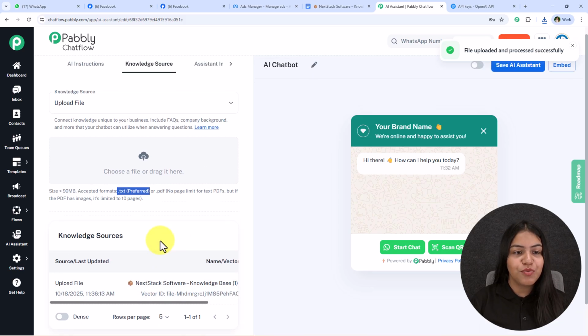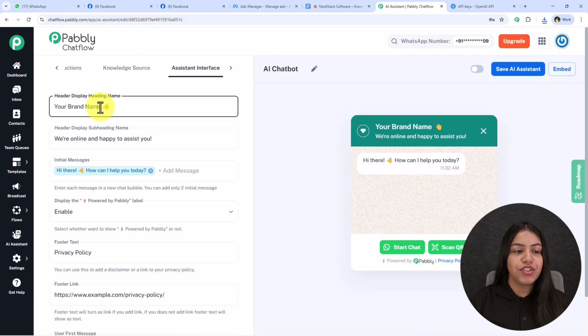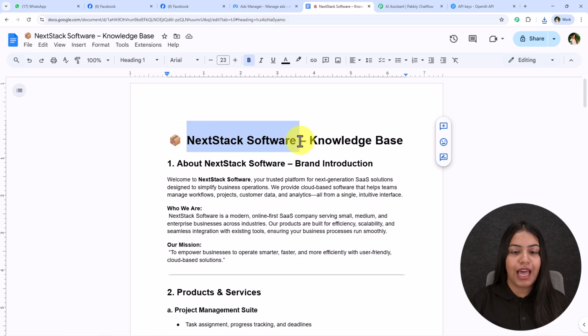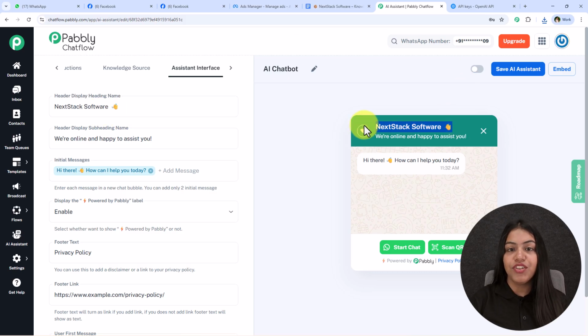So upload your knowledge base, move on further towards this AI interface. Over here you can change the interface. What you can do is you can add this heading. So let's say I'm going to show you how to add this heading. You just have to enter your brand name or anything you wish to add as the heading over here. Alright, so I'm going to enter it and you're going to see it has changed over here too.